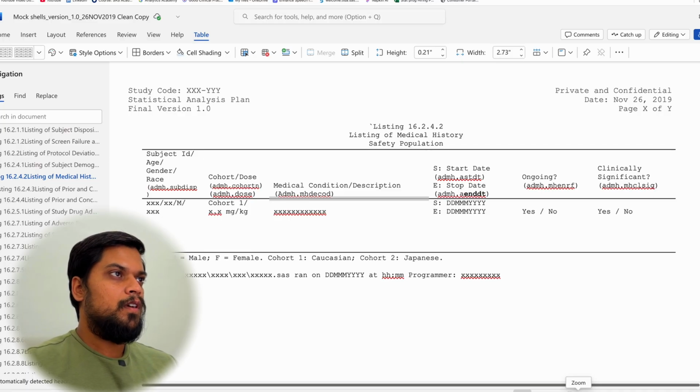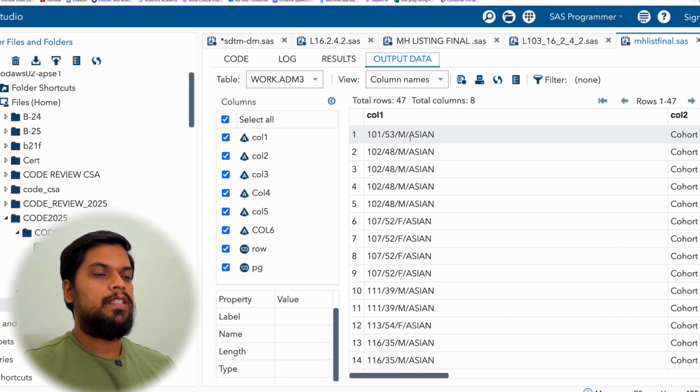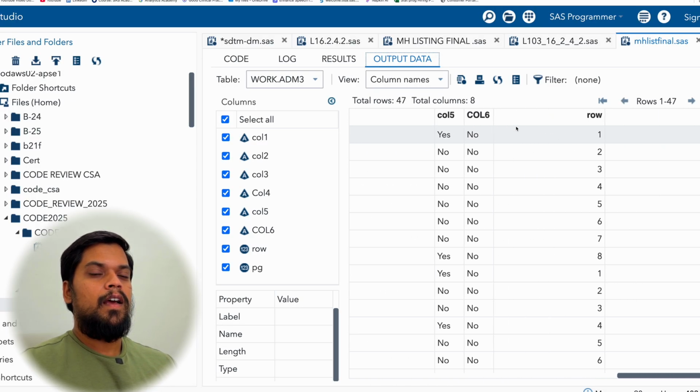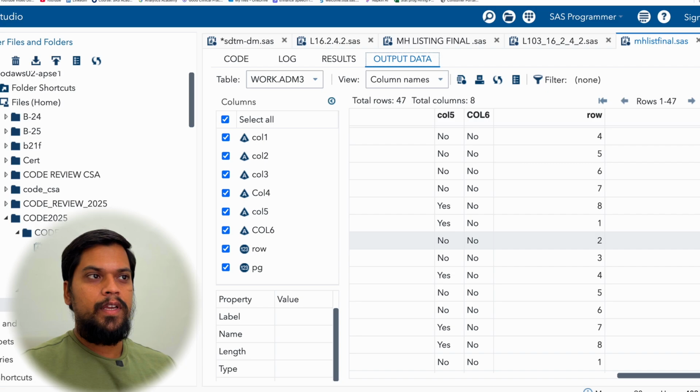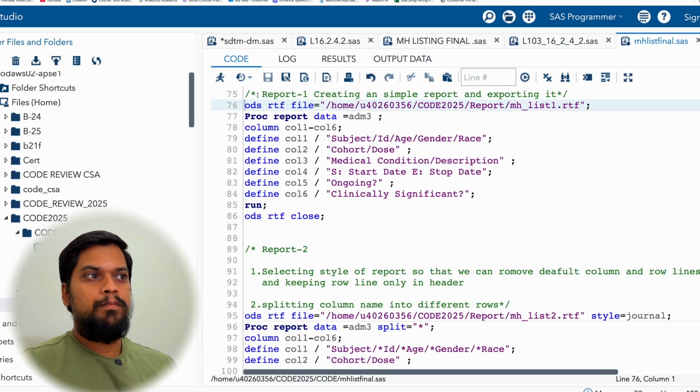So let's go to our SAS Studio, and this is our output data set. You can see the output data set has 6 columns, and these 2 columns I have created for page break, which I'll explain later on. This is how you can generate a simple report.